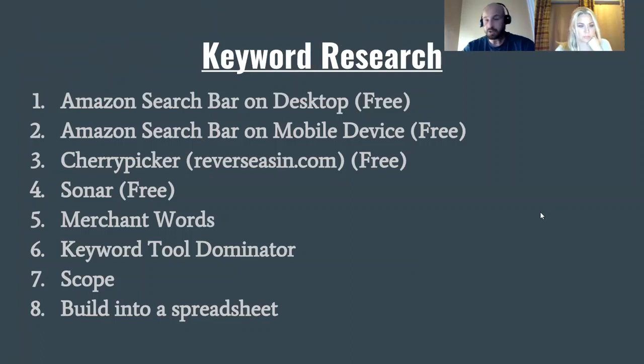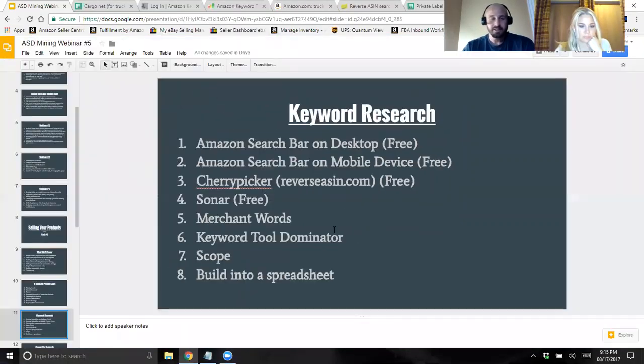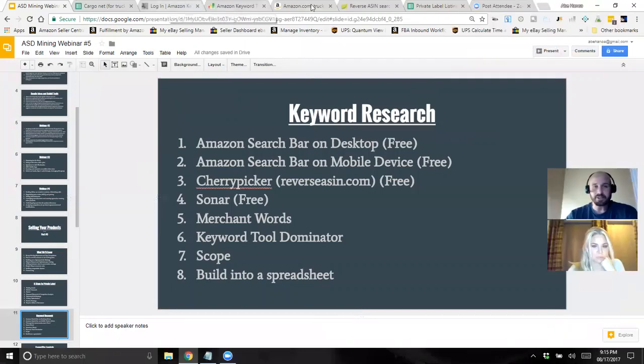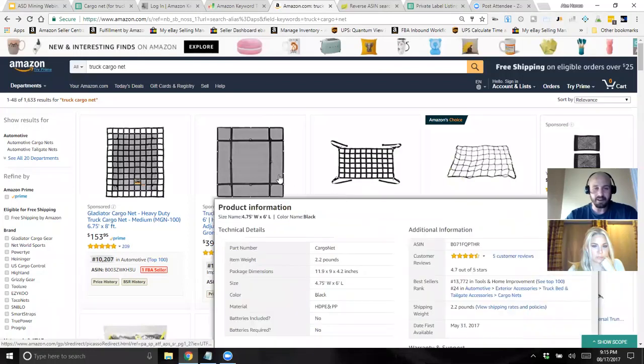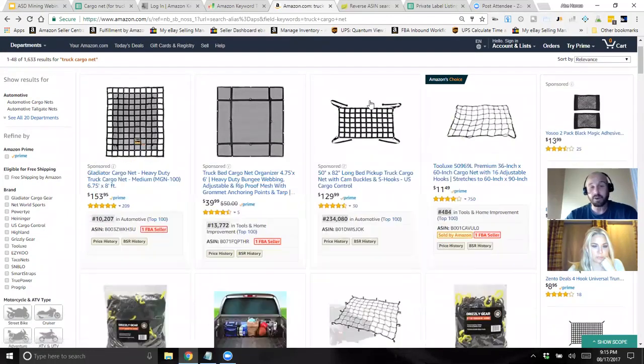I do want to show you a neat little trick that I just learned this week, and special thanks to Tammy and Scott Kenyon, who I work with at coaching, who showed me this. I'm going to press escape here, and we can go to the Amazon page. I have up this truck cargo net. What they taught me was that using context menu search, you can actually add Merchant Words to context menu search.